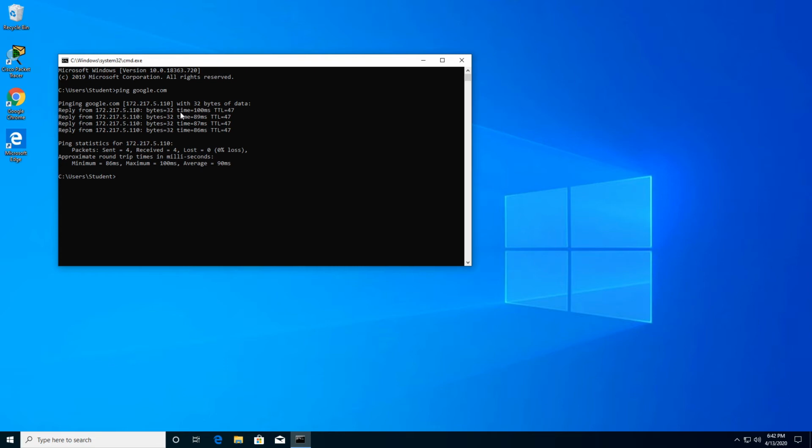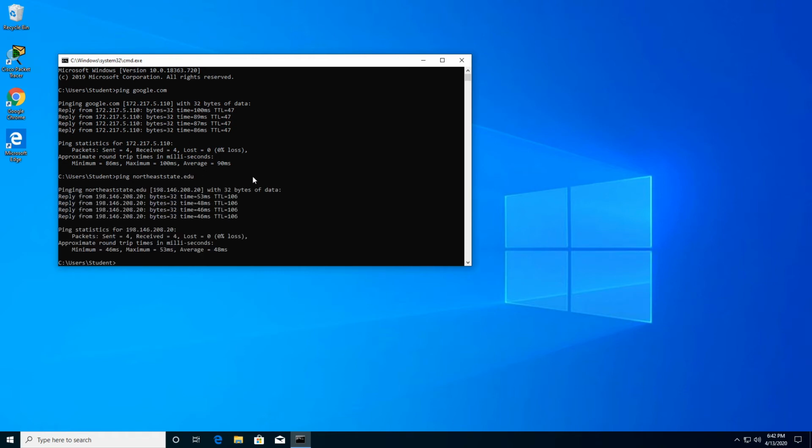If you try to ping a site like Northeast State.edu, you will notice as it's sending packets, the time is much faster than google.com. The reason for this is google.com is used every second of the day, as Northeast State.edu won't be used as often.